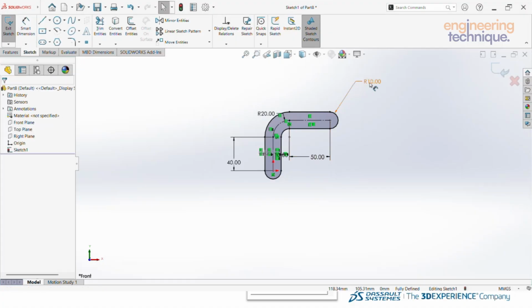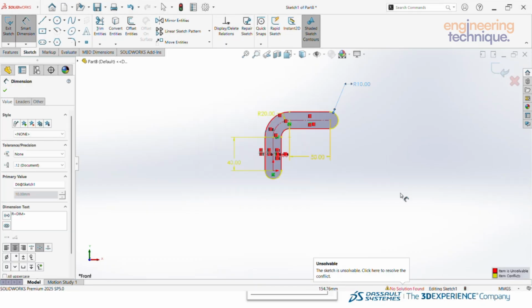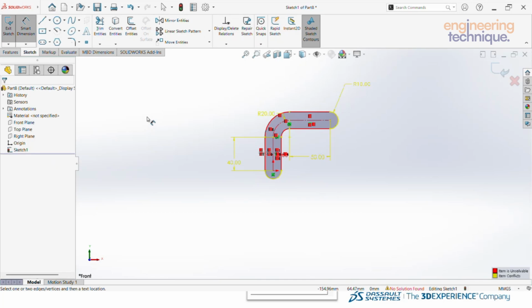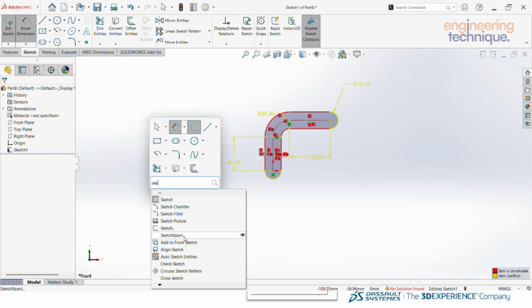This error shows that this reference geometry is already fully defined, and I'm not able to give any other dimension here. But still I force the system to create that dimension. I'm directly creating that error here so we can know how to utilize it. So let's say, I'm pressing S, and we just go to the sketch expert option.